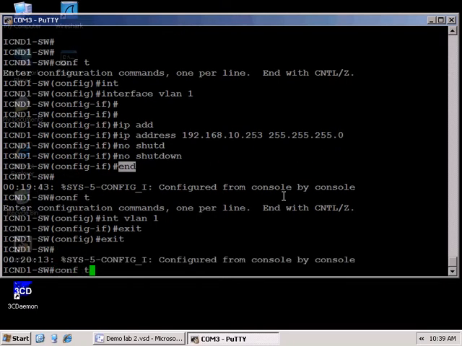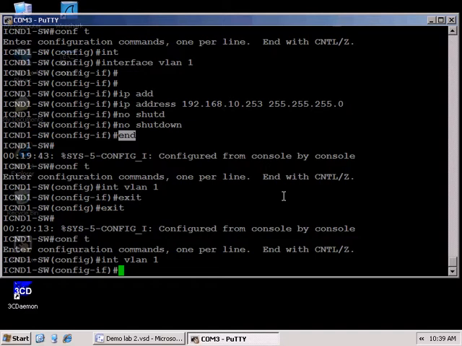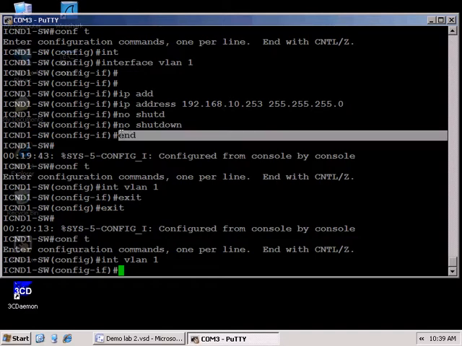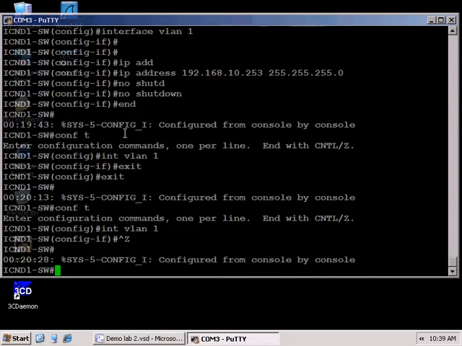Let's go back in, interface VLAN 1. So back here again, if I type end, which we just saw a few seconds ago, it takes me all the way back here. You can also shortcut that by hitting Control-Z, which is equivalently the same as typing end.